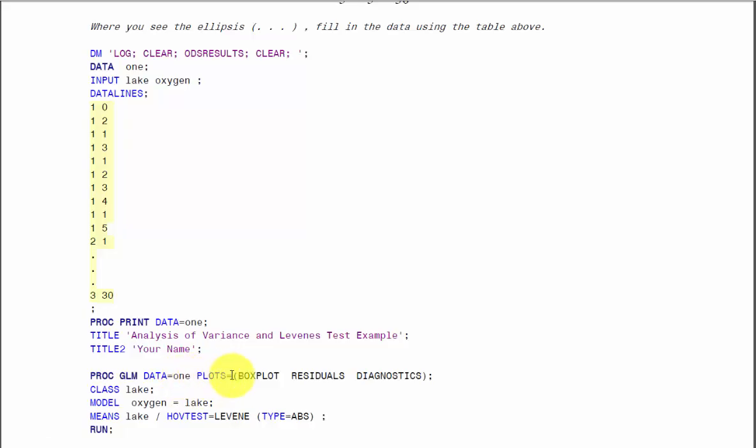The plots equals and then the information in parentheses, all of this is an option. At this stage in the course, if you want the plots, then I would tell you to include everything here in your proc GLM statement. So it's an option, and as with any option, you can opt to use it or opt not to. To get an analysis of variance table, at a minimum, we need the following: the proc GLM statement, the class statement, and the model statement.